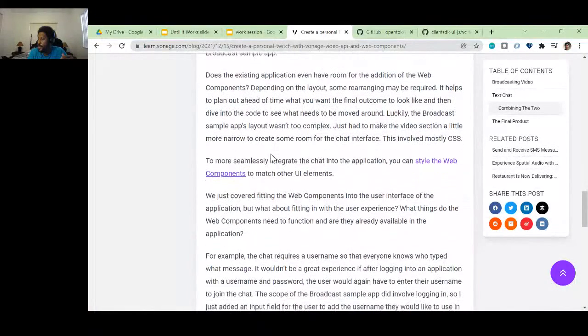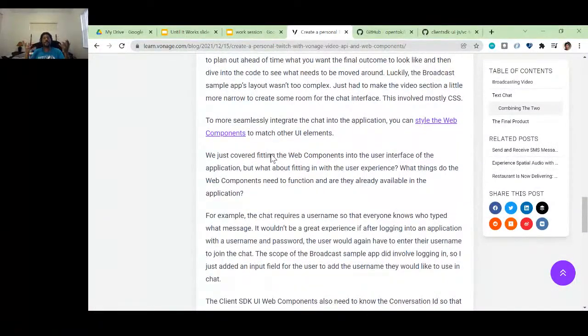It wasn't that bad. It was pretty good. The only thing was fitting the text chat into an application that didn't already have one, so smushing the video over a little bit to make space for the text. And then having a person input their username, and being able to broadcast the conversation ID for the chat, so that the people watching would be able to get that ID and join it.